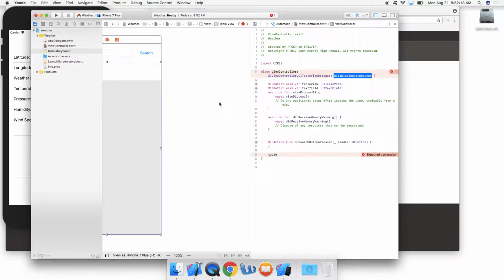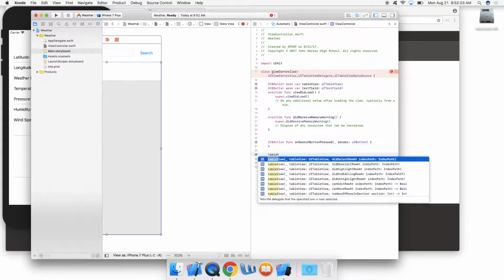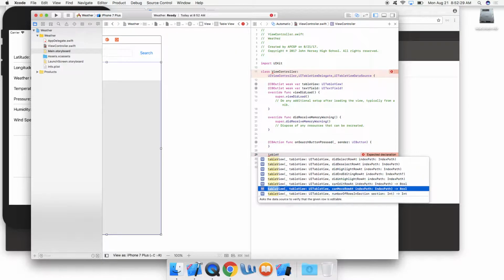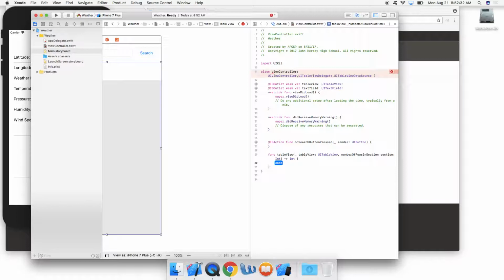So back to Alicia. Can you type in the V at the end of the table? Alicia, what's the first one? The number of rows. Okay, number of rows in section. Come down and grab that one. Hit return. Come to the end of line 31 here, hit return and type table.